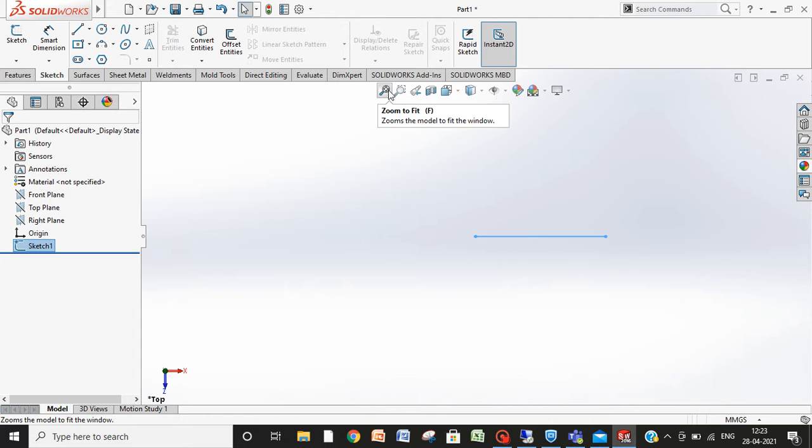Yeah, this is for zooming. Clicking it will zoom to fit. That is, if something is out of the screen, it will come into the screen. If something is very small, or if you have zoomed in too much, just click it to compress your figure into the screen. It will fit all the parts into the screen. And this one is zoom area. If you want to specifically zoom into something, like that, it will be zoomed like this. If I have zoomed too much and it is far away, just click this and it will be fitted into the screen.